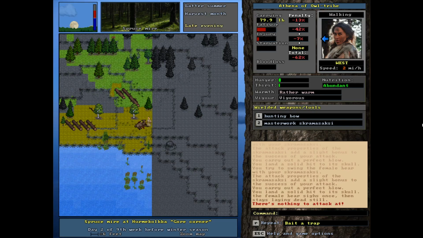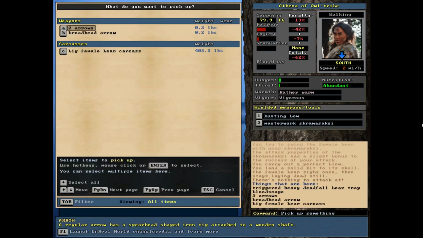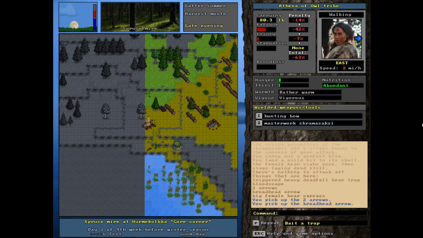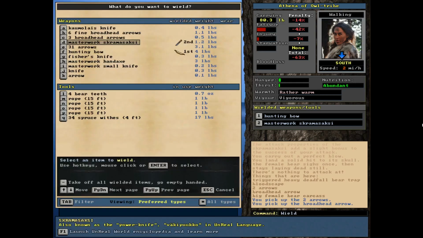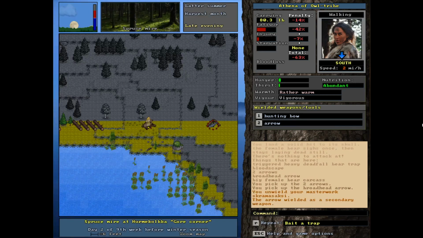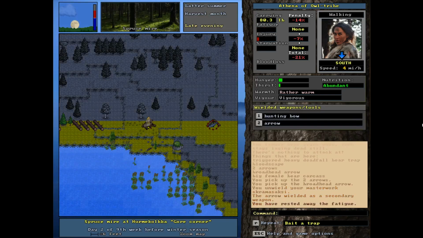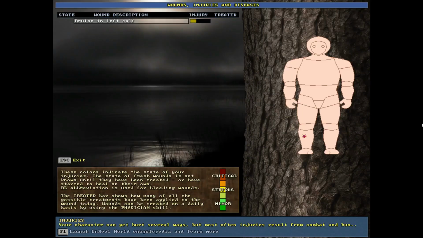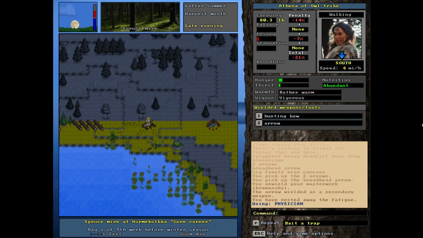All right, we have done it. The bear is dead now. I can pick up my arrows. Very good. Okay, so let's rewield one of our arrows just to be prepared. I'm gonna rest. Let's look at the injuries. We're fine. Still just that bruise in the calf, so we're totally okay.